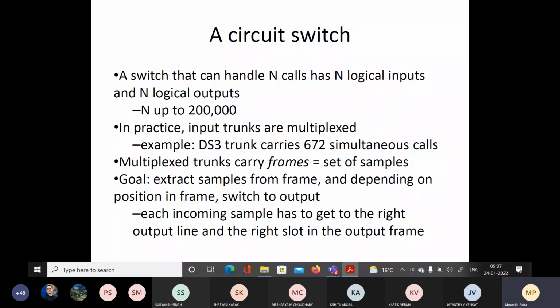inputs and you should have n outputs, and both of them should be able to send the data from the corresponding input to the output port. So in that case the switch should handle n calls, where you have n logical inputs and n logical outputs. Now how many calls can we have with this kind of situation and with the limitation of our capacity? It has been found that n can be up to 200,000.